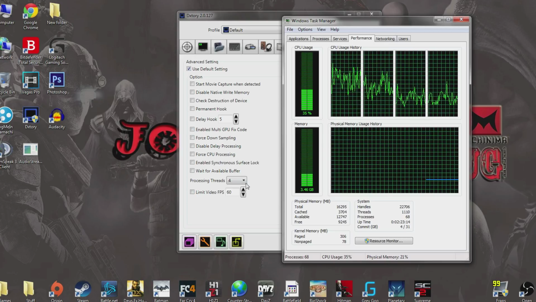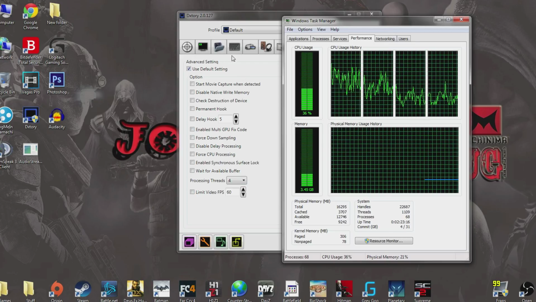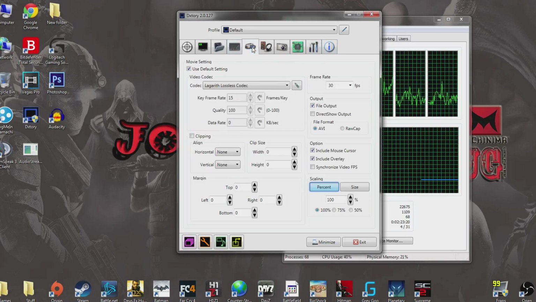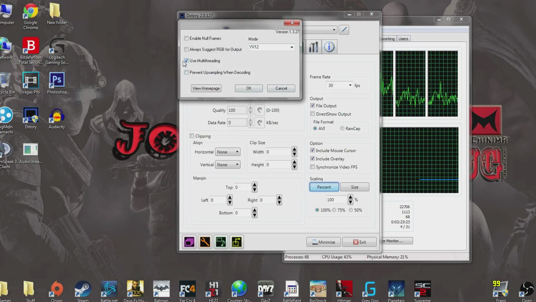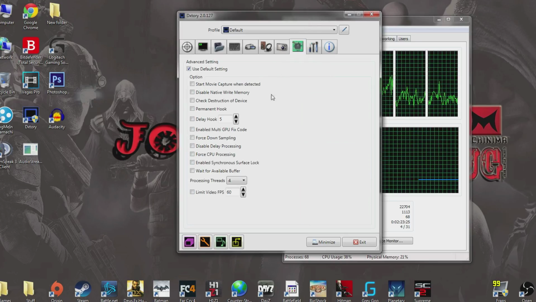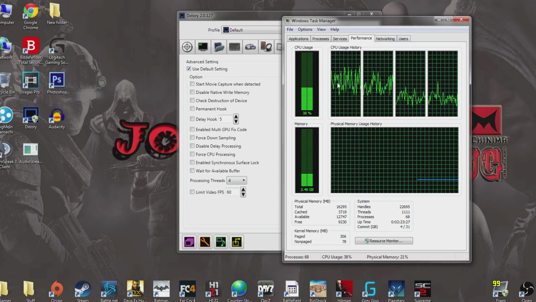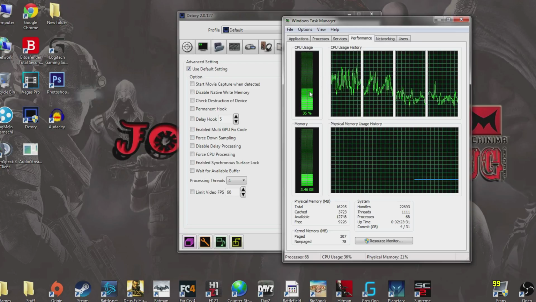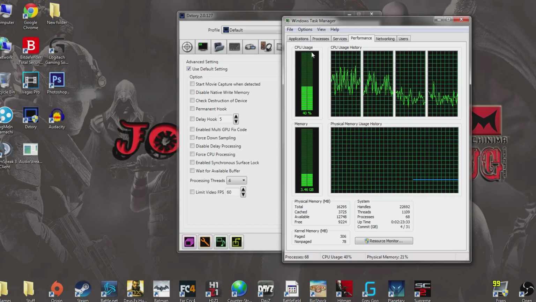Okay, so 4, so that means that all 4 of these cores are going to be working together. And then, like I said, that 4 core goes in correlation with this right here. So you have multi-threading checked, and then you have 4 cores. Boom. Now it's going to use all of your cores together, so that way your CPU usage right here doesn't shoot all the way up to the top when you're trying to record.